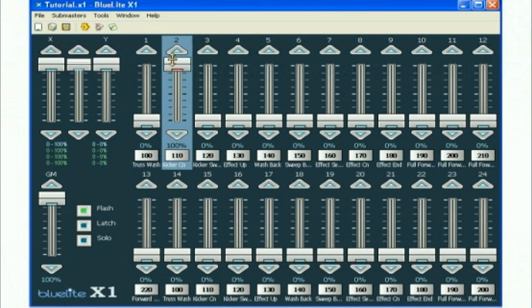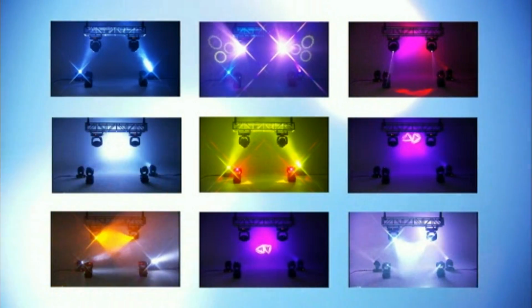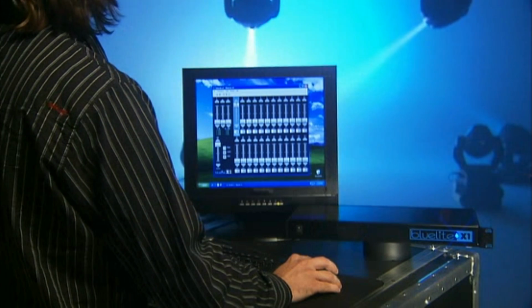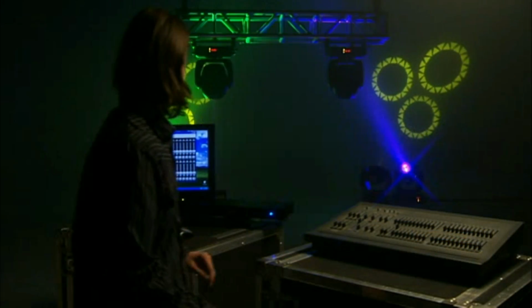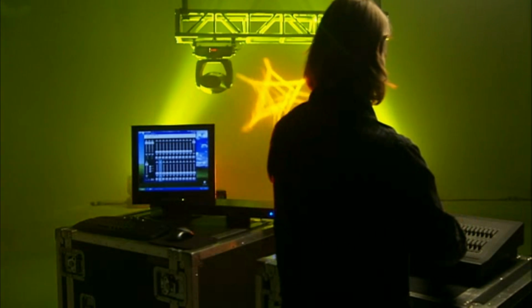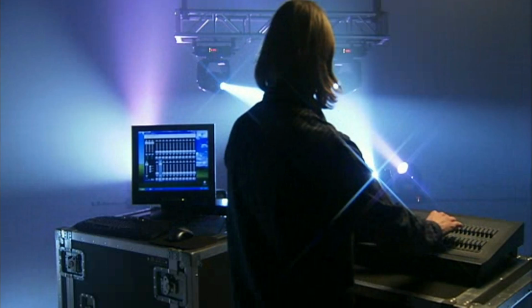A cue is sometimes also referred to as a look or a scene, which can contain any combination of lighting fixtures, but more about this later. The submasters can be controlled using the mouse or the keyboard. They can also be controlled by an external DMX console, which can be connected to the DMX input, as I mentioned earlier. This is particularly useful for live shows.